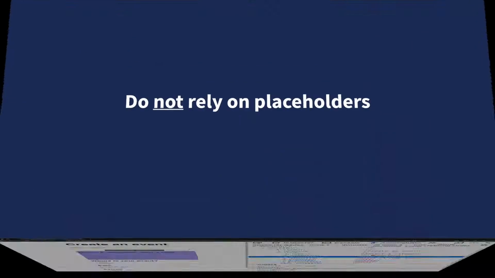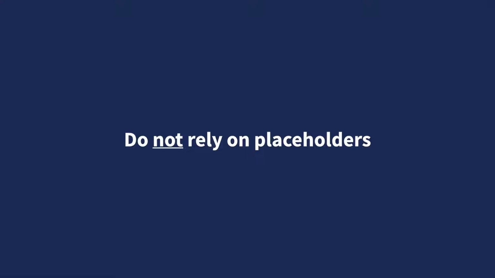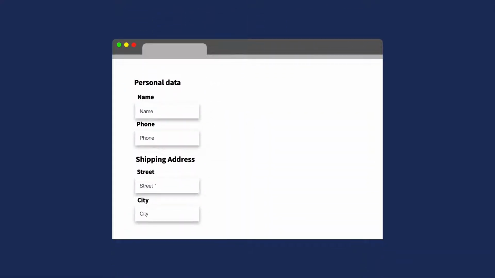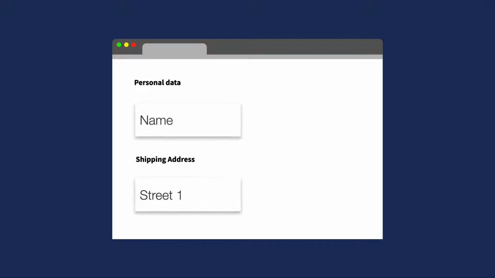Our next tip is do not rely on placeholders. A popular design pattern that emerged a few years ago used the placeholder attribute of inputs to describe the type of content that the element was expecting. Sadly, this is still sometimes used nowadays instead of a proper label. Placeholders should only be used to describe the intended value, but not as a replacement for a descriptive label.